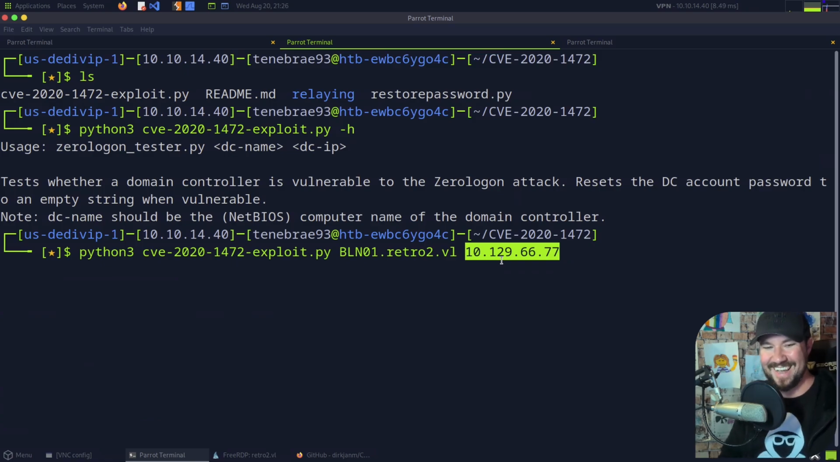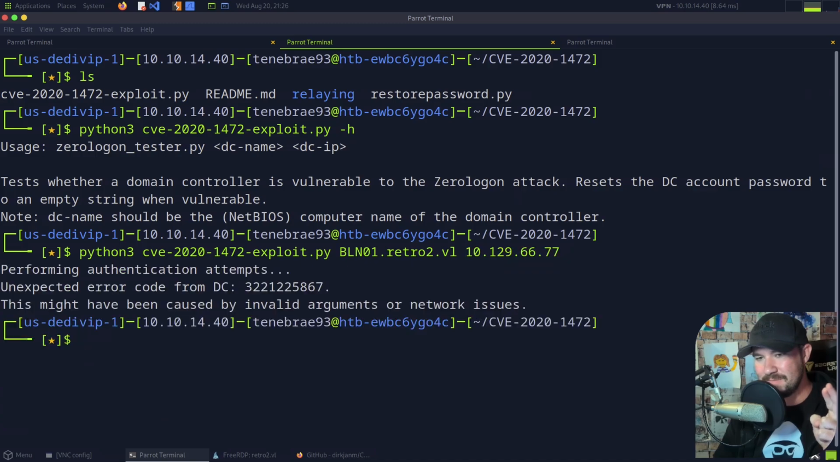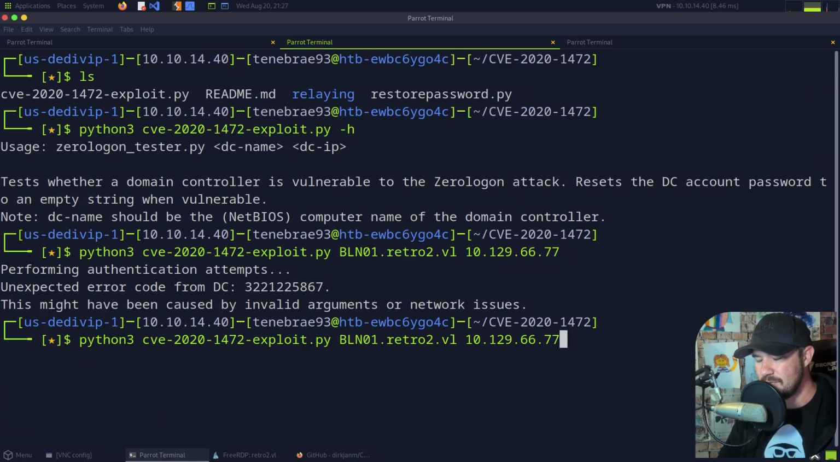All right. Cross our fingers and we'll see if Kenny the goat is going to come through for us here. Unexpected error code from the DC. This might have been caused by invalid arguments or network issues.